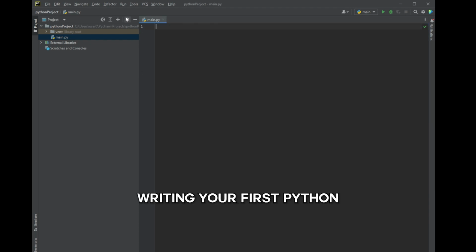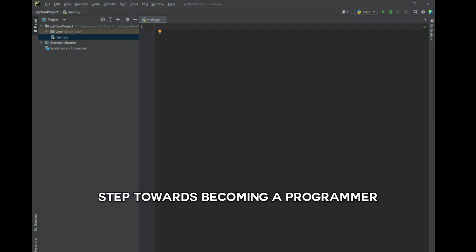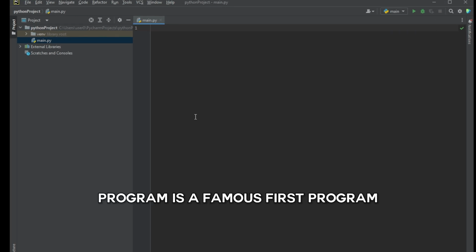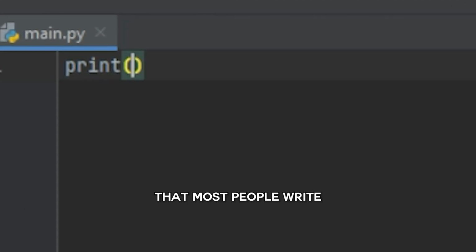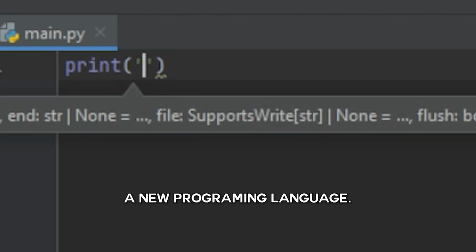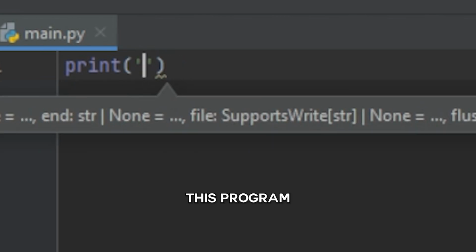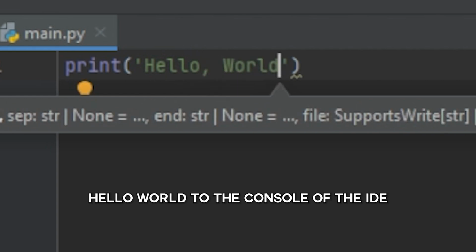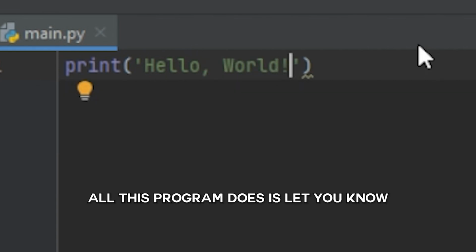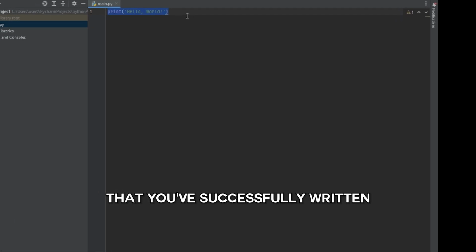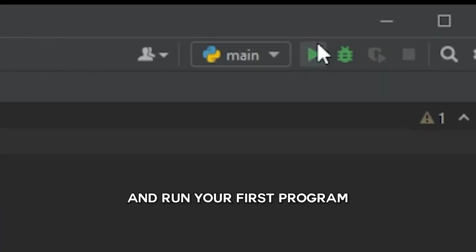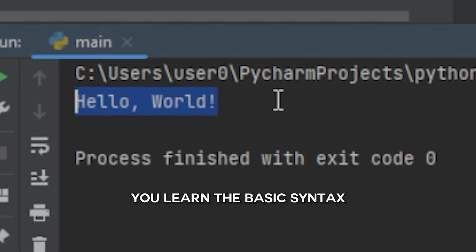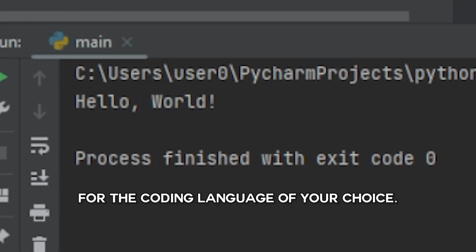Now, writing your first Python program is an exciting step towards becoming a programmer. The Hello World program is a famous first program that most people write when learning a new programming language. This program simply outputs the message Hello World to the console of the IDE or interface. All this program does is let you know that you've successfully written and run your first program in that language. It will also help you learn the basic syntax for the coding language of your choice.